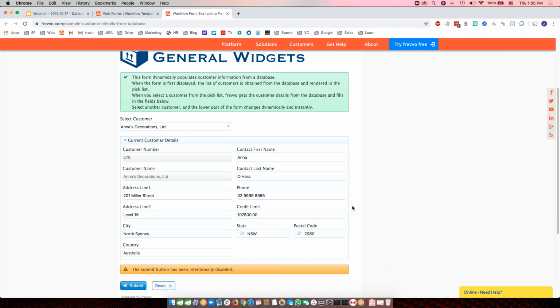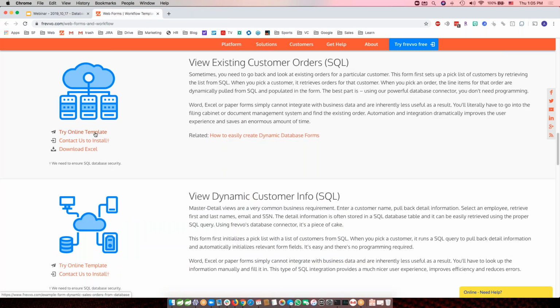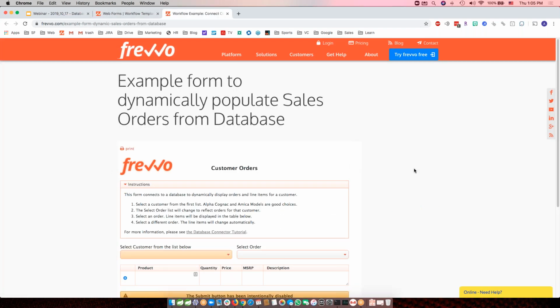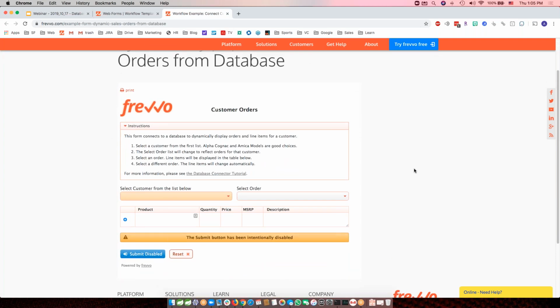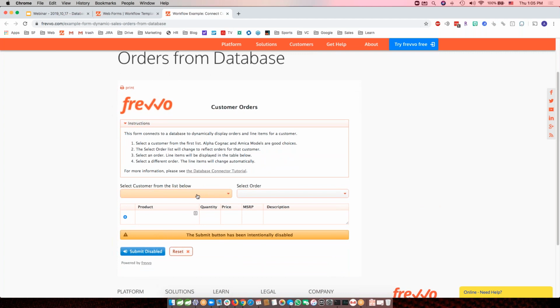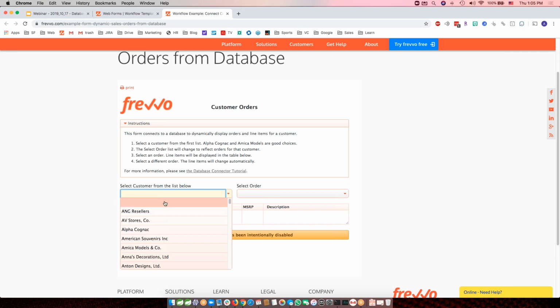All this is done very easily with frevvo, and we're going to go through and look at a slightly different example of master detail, and how to do this as well. So this is another example. Again, this is the same initial pick list of customers that came from the database.